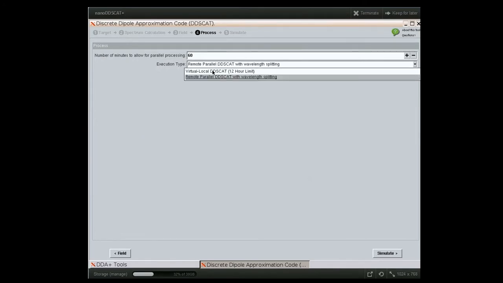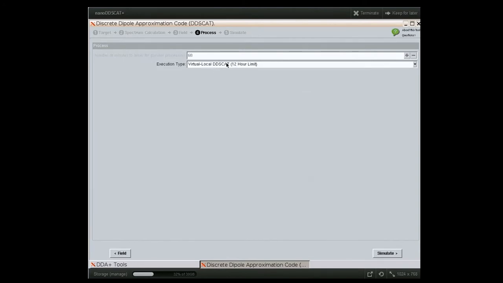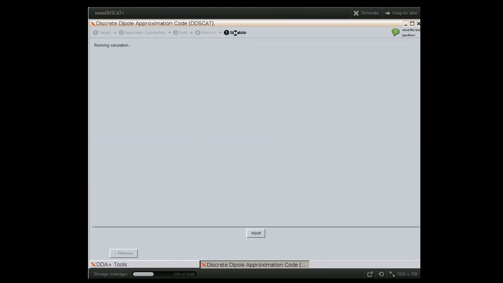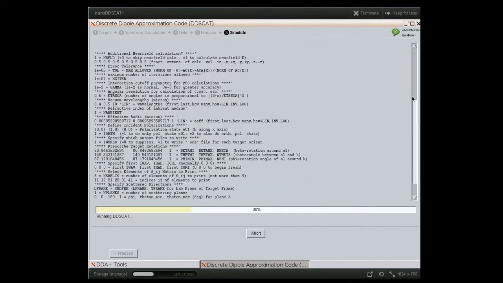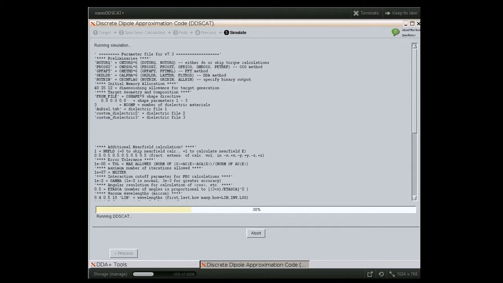So I will use the local DDscat because I think it will take less than 12 hours and it's not a gigantic shape system. And we can just simulate. You'll get a quick output log. This is basically what is being input into DDscat through the typical command line interface that you would have to use if you weren't using this tool. So you can see the basic parameters that we set. The custom dielectrics were the constant ones that we defined.